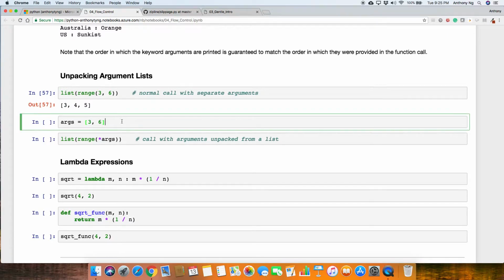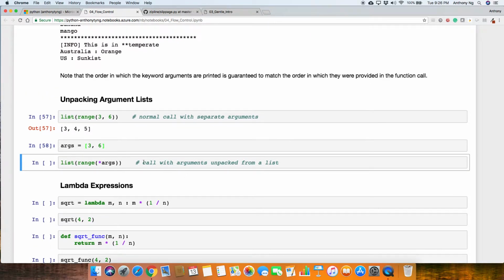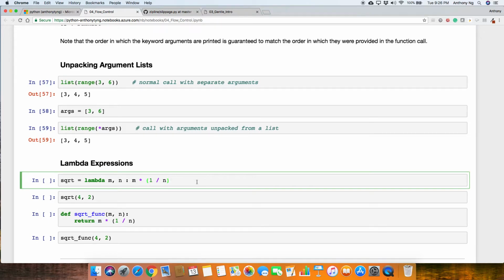If you have argument 3 to 6 like this, you have this range. You can actually input range. Remember, this star here tells you it's a tuple. So what this will do is that it will unpack that for you into this form here. That's the beauty of using range, especially when you have numeric input like this. And also, the next thing I want to cover is lambda expression.